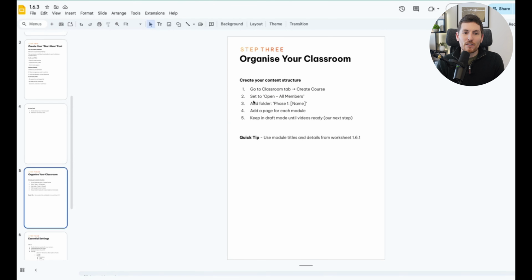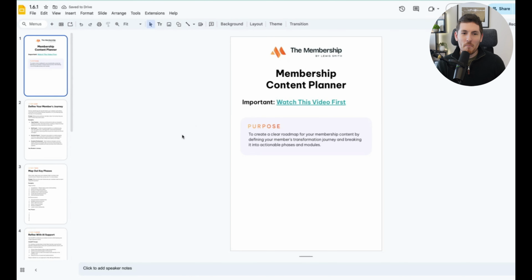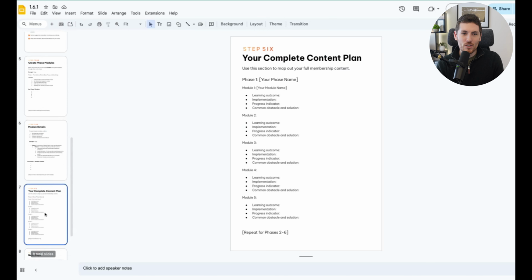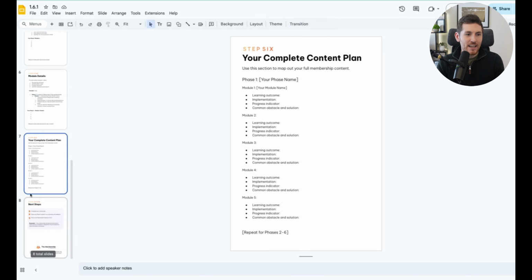The next is to add a folder and add what your phase 1 name was. Remember, you got these from your 1.6.1 worksheet. So here I am in 1.6.1, the membership content planner. Remember, I told you that we do all of this stuff so that we can build upon it later. Well, remember, we mapped out all of your phases.